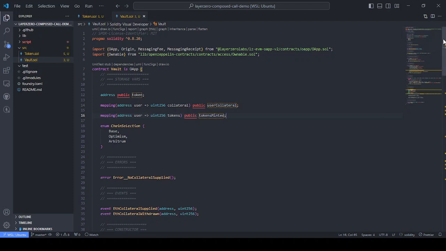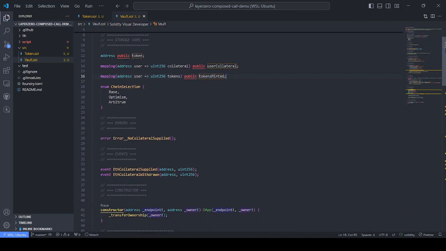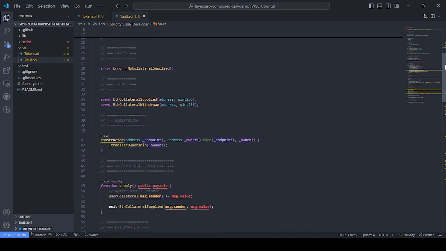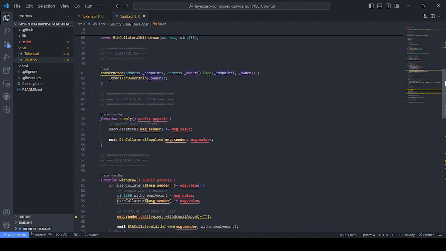Okay, so going down, we have a couple of things here: just errors and events, and our constructor. Again, for the constructor, we pass in the LayerZero endpoint and the owner, and we pass them into the OApp. I'm just transferring ownership for this. This is to do with create2, and it's just to do with what account actually creates the contract. So I'll talk about that later when we're doing our deployment scripts.